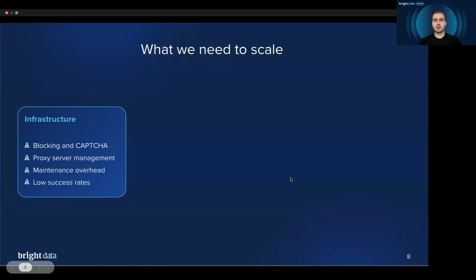Okay, so that brings me to what do we actually need to scale? Those are all the issues, things you've probably encountered, and I know that I've encountered many times. How do we get by this? Well, the first thing that we need is infrastructure. As you saw, we're going to have a bunch of CAPTCHAs. We need a way to unblock that, get past the CAPTCHAs. And then we also need proxy server management.